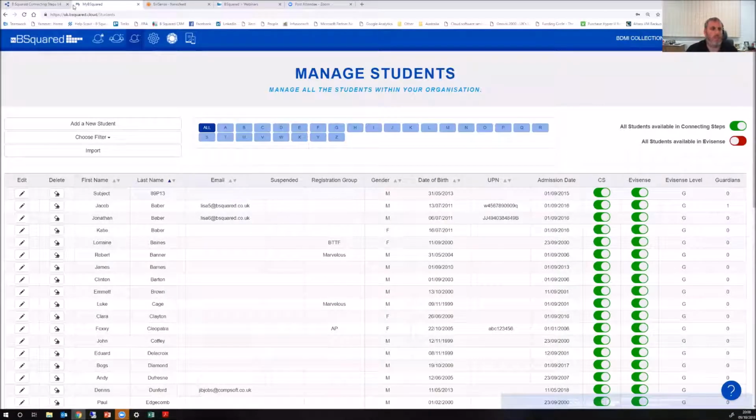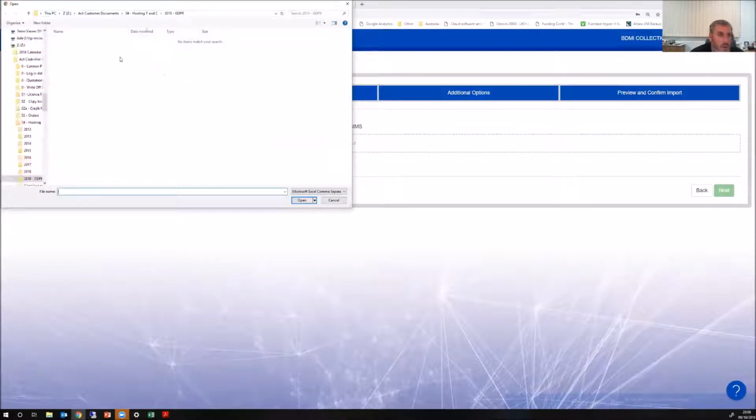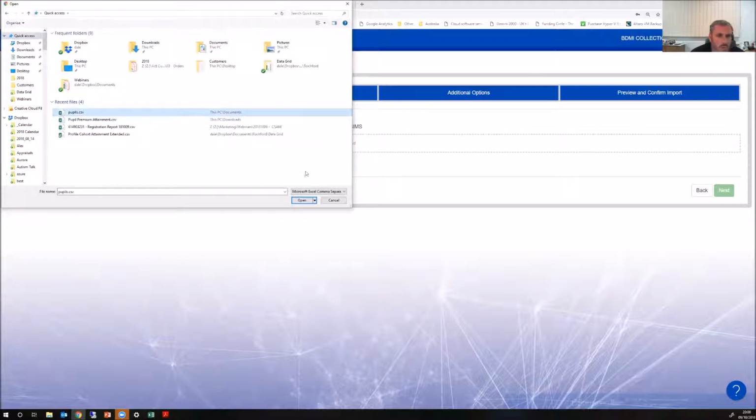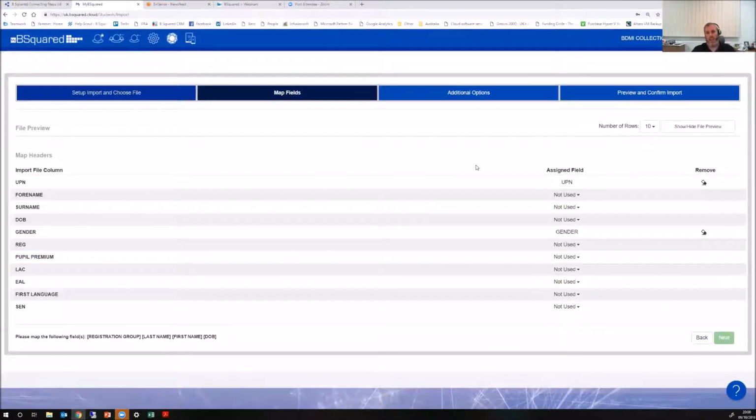So back to CSAM. If I click on import and I click other, it will then ask me to find my file. So I should have quick access, pupils.csv. Does this file contain headings or not? So I click next. What you get here, so someone asked about Data Bridge. As long as you can get a CSV like Data Bridge, which I'm 99.9% sure you can, you can bring this in, and it's a really flexible system.